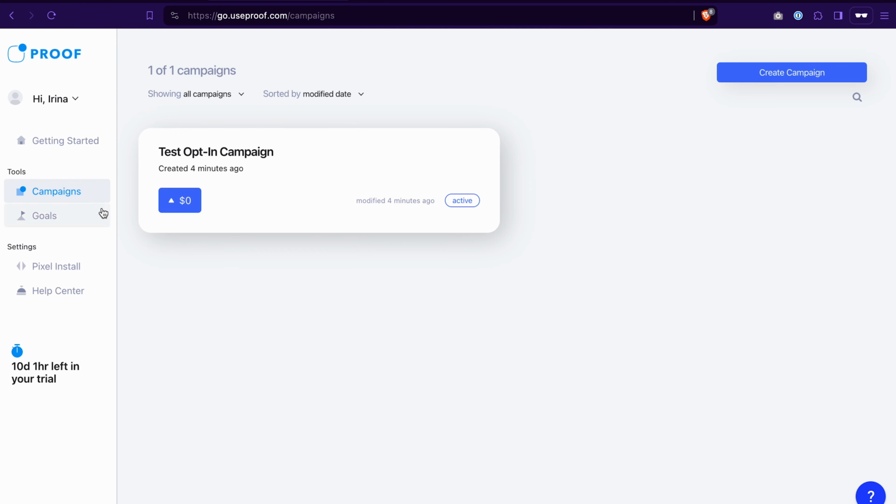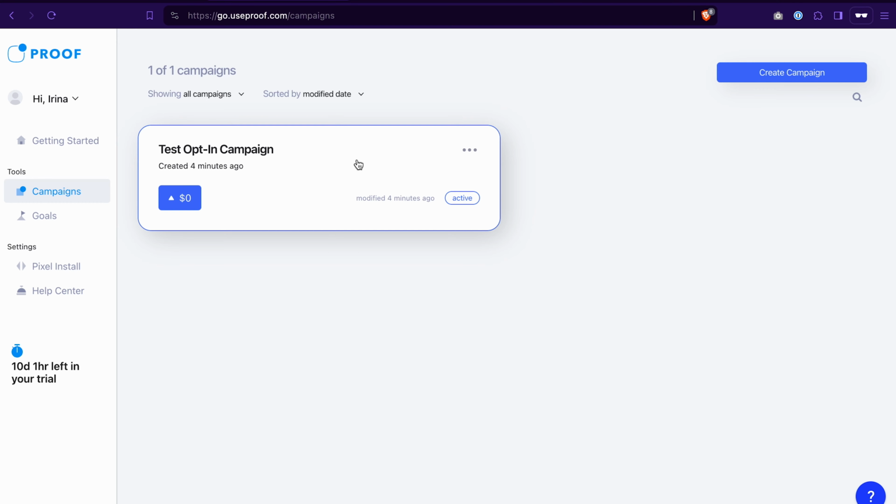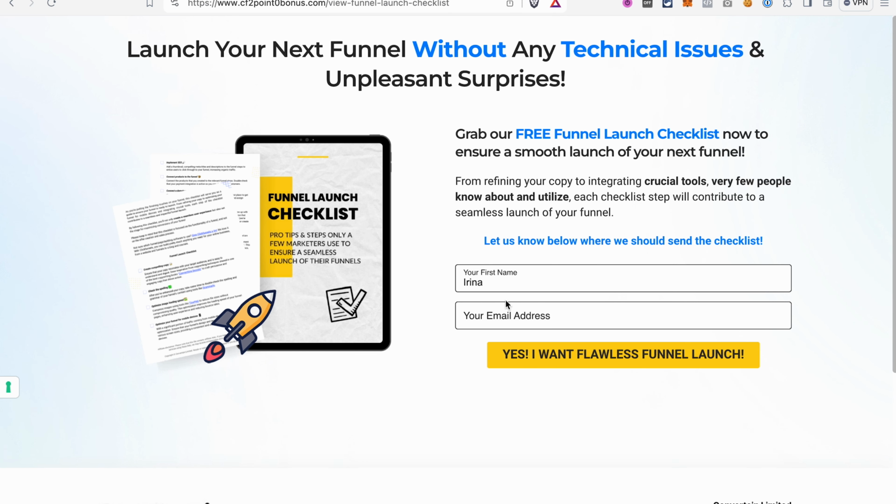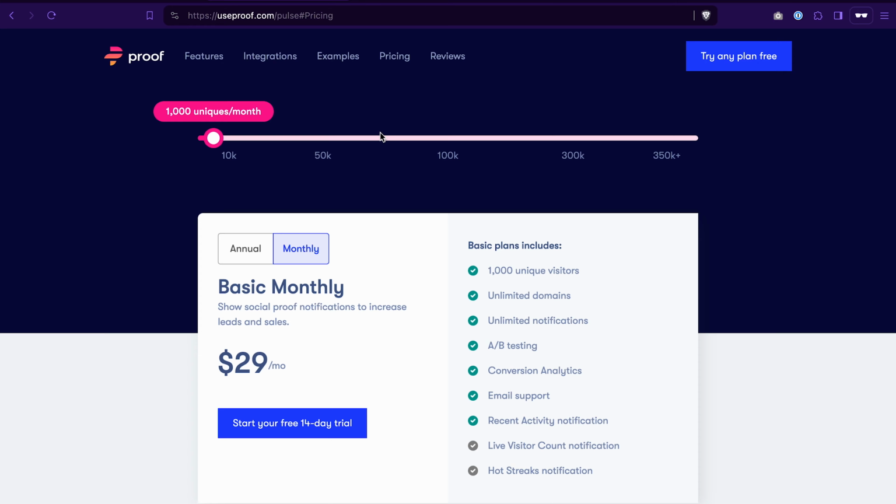Now if I go to Proof and then go to campaigns and click on our campaign that we have created, I see that the visitors count is now 1, which means that our visit was tracked, and now we can go back to ClickFunnels, view our page again and see if the social proof pop-up notification will show up. And just like that, we see that our notification shows up on the funnel page where we added the pixel. As you can see, it's quite straightforward, but yet the social proof pop-ups are quite powerful.